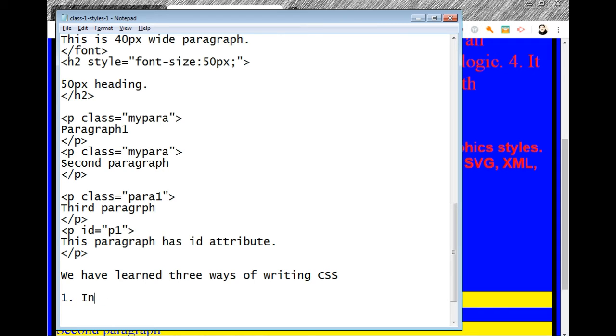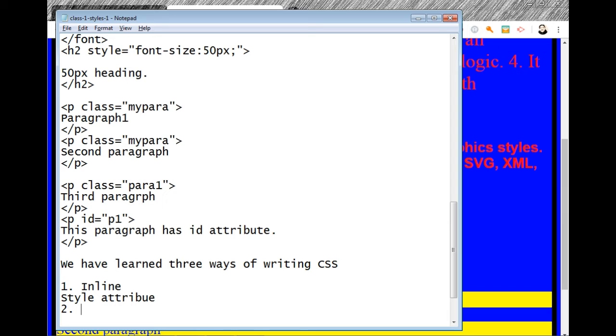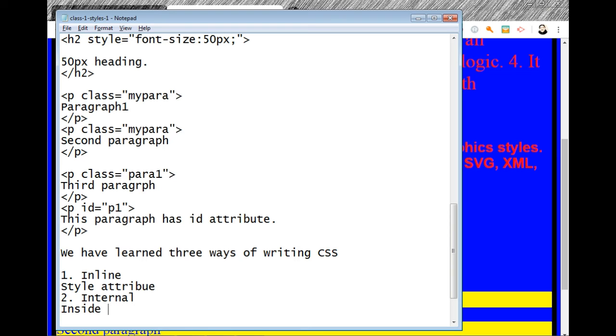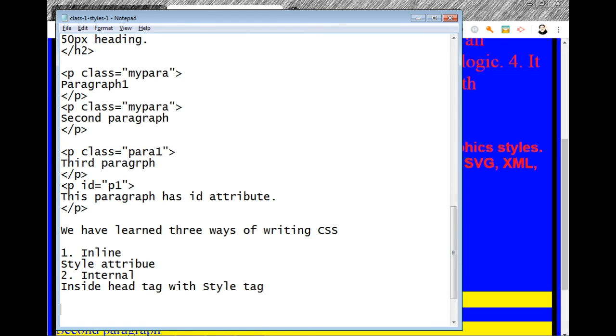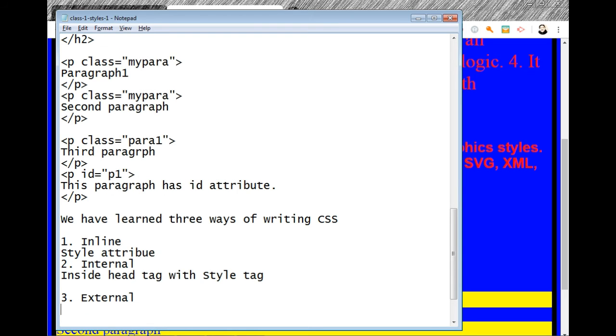Number one, inline. Inline is the style attribute. Number two, internal. Internal means inside the head tag with the style tag. Number three, external. External is using a separate CSS file and including CSS using the link tag.